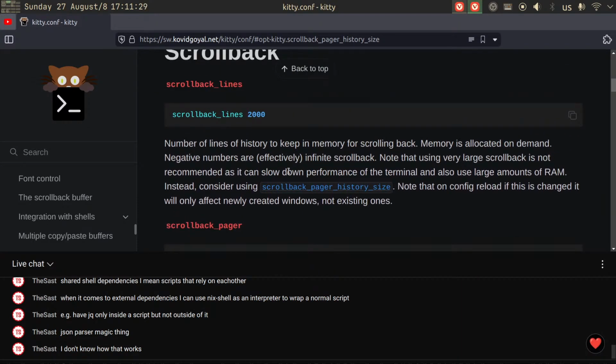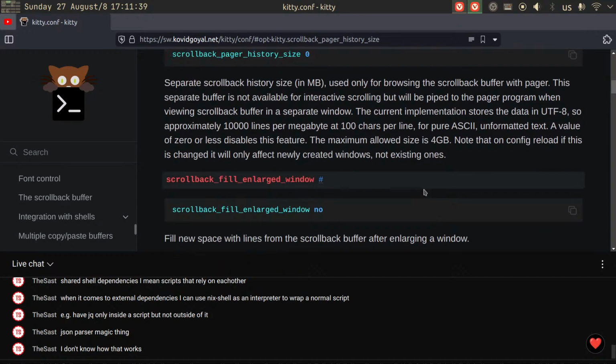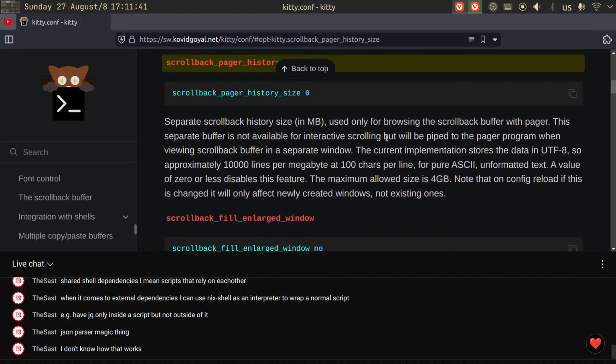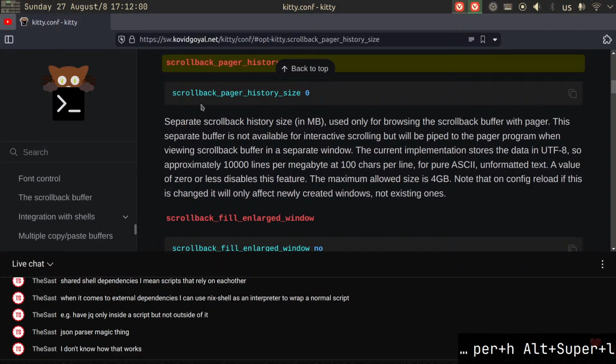Scrollback lines. Oh, memory is allocated on demand. Nice. We can bring it back to 2K and make this like 5 megabytes. Or instead, let's make this... Boom, copy.